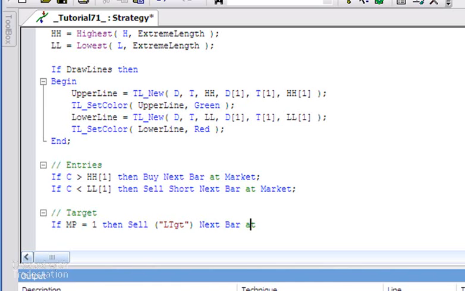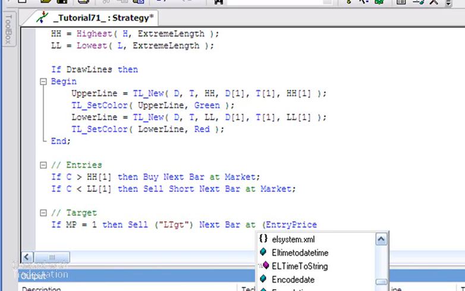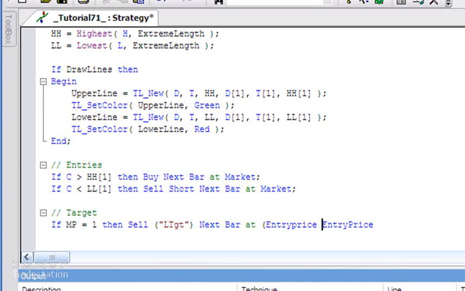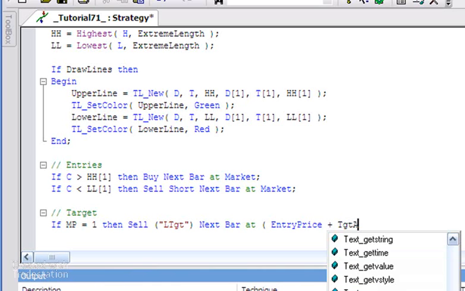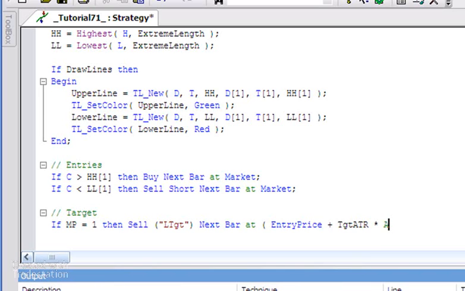That's going to be at entry price. This returns the price that we got into the trade, and I like to just put some spaces in just to make it a little easier. Plus target ATR, that's a variable we declared, times by the ATR, which is the thing that we're creating. And I'm just going to put brackets in around that just to clarify the calculation.